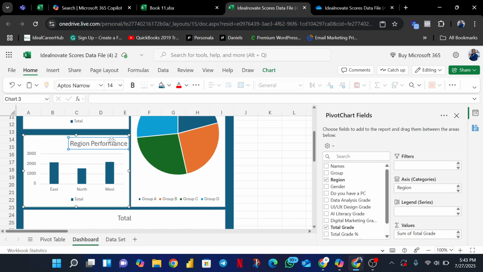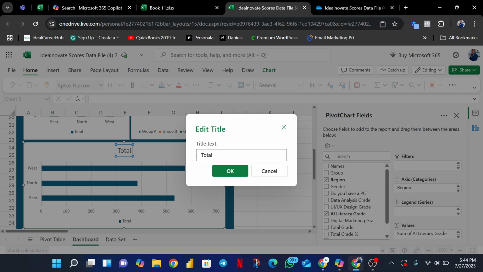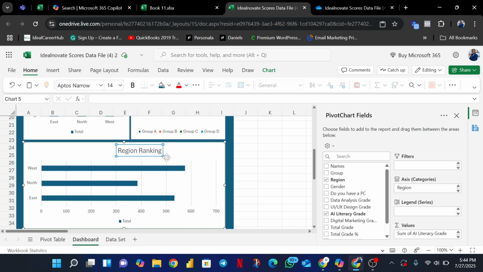When we send it to the Ideal Novate management, it is easy for them to understand and make informed decisions from our analysis. Is that okay? And the last one is for region ranking. So I'm going to double click on it to get the edit title pop-up, and call this region ranking. Okay, so this is the region ranking chart, and now I have all my charts. Make sure I centralize it very well.